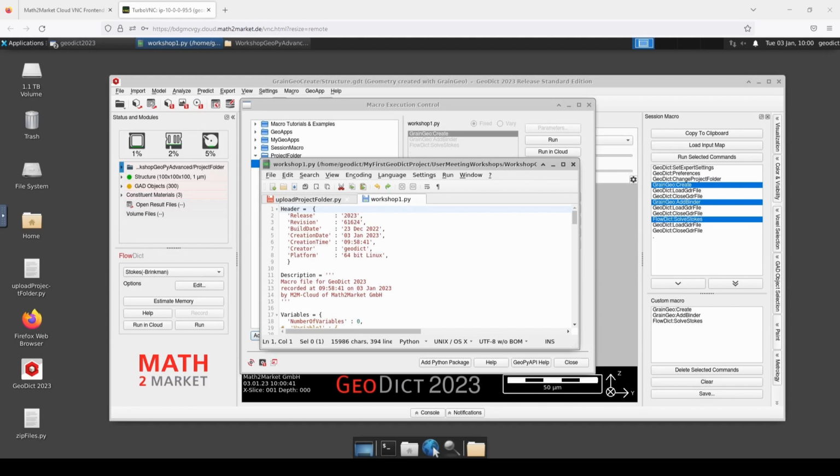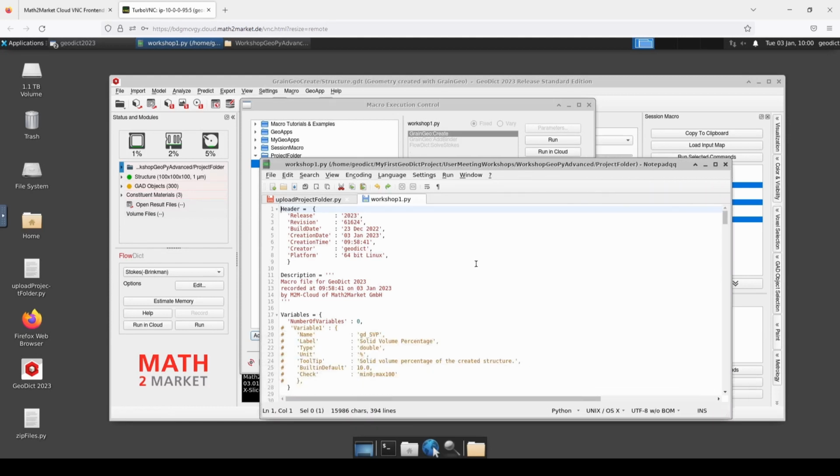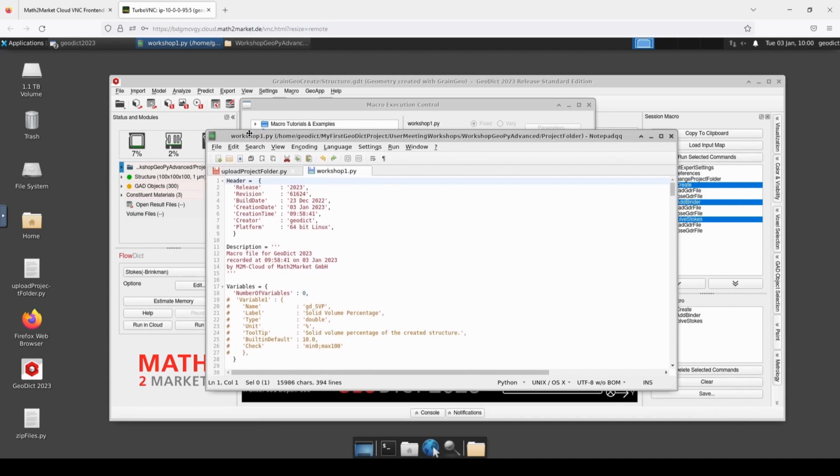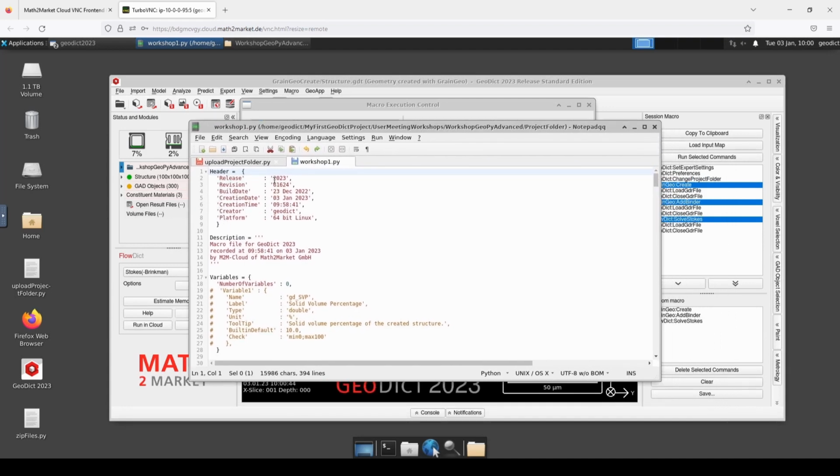As you can see, there are several prologue blocks in the macro here, which are GeoDict specific. Now we'll go through them one by one. First of all, we have the header. The header gives you the GeoDict version in which this macro was recorded, the time and date when the macro was recorded, the username of the author and the platform on which it was recorded.